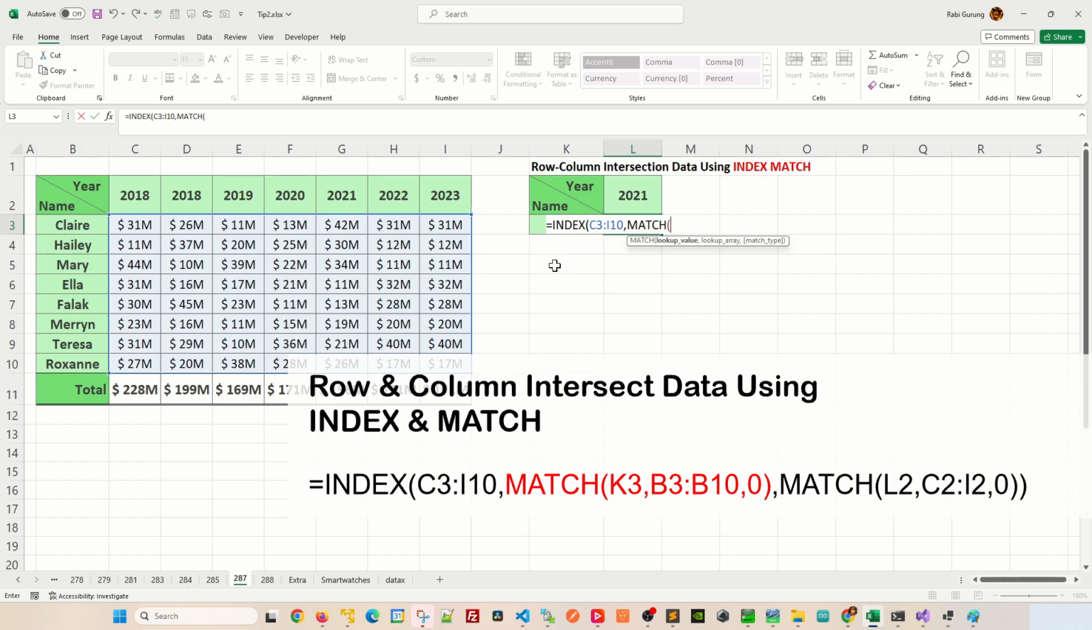And the first argument would be Ella itself, which is hidden right here, on cell K3, comma. And the array where you're going to look for Ella would be from here all the way down here. And the third argument on that MATCH function would be 0 to indicate exact match. Let's close parenthesis and comma.